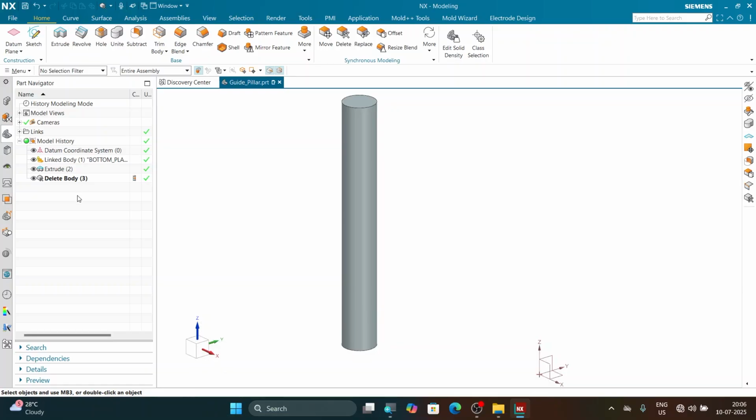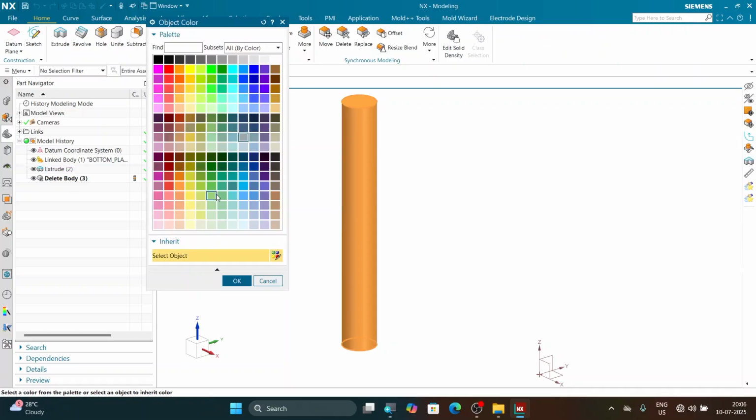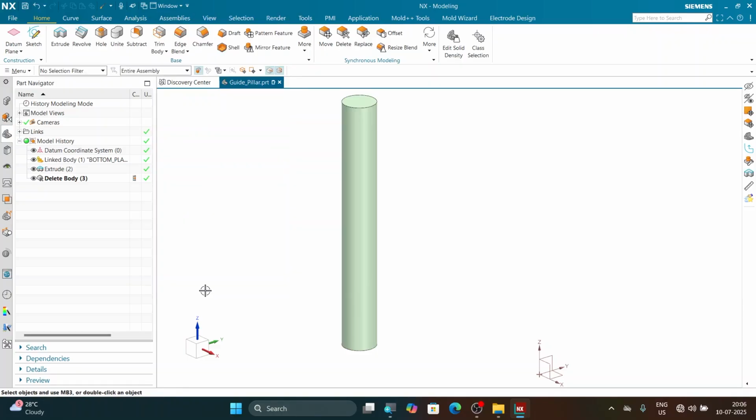Now I can press Ctrl J again to give this particular body a color. As of now you might not understand what benefits we are going to get once the assembly is ready. Okay, I'm saving this file.